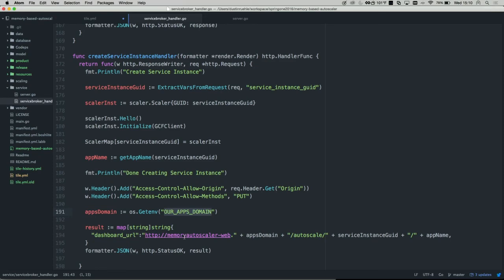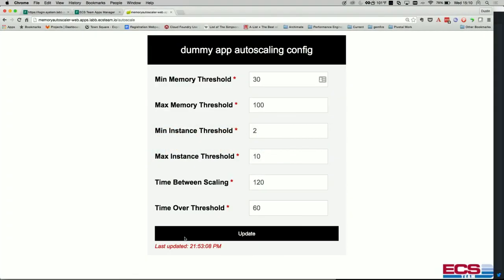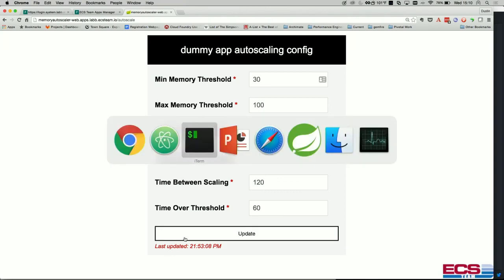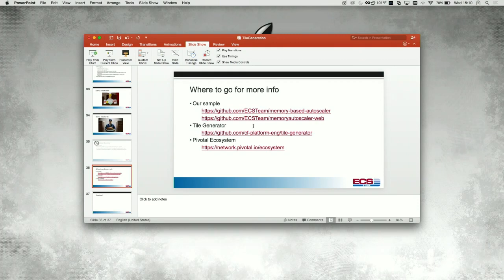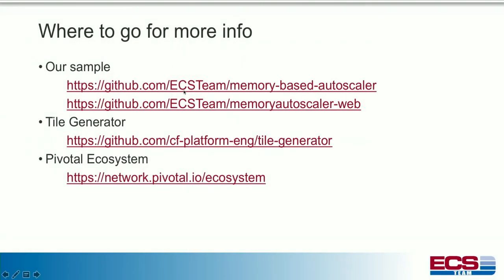That's actually something we wanted to mention. That's a great question. The question was about making your services and your tiles public. This last link, the Pivotal ecosystem, is a place for you to take your tiles, and working with the Pivotal folks, you can make them publicly available for other people to consume. All right, thank you very much.